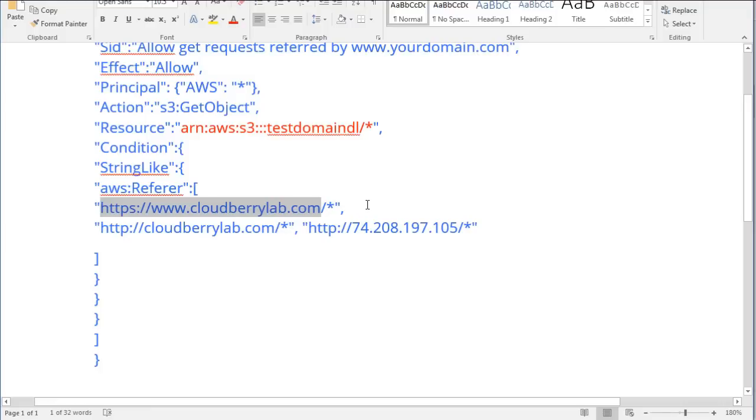So in other words, if somebody tries to steal your download page or your download links, or they try to share it with somebody else, it's not going to work. Or if they're going to use a download manager, it's not going to work. So basically, you're going to enter yourdomain.com here.